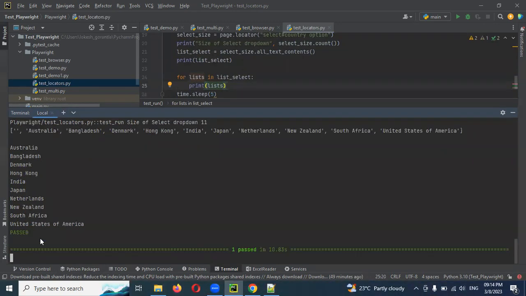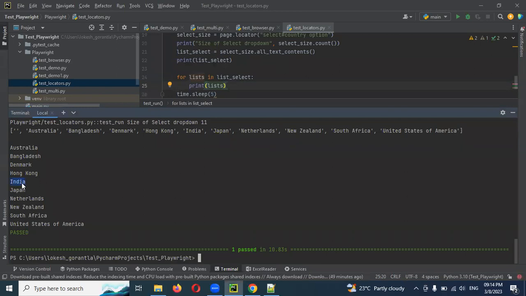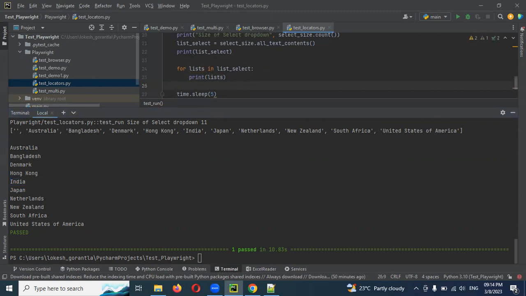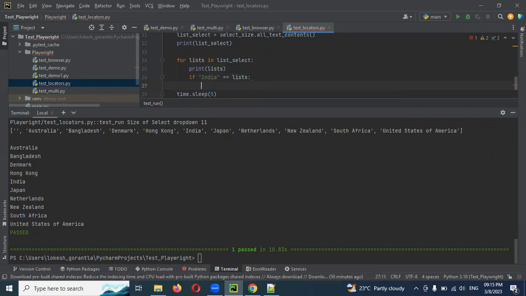All 11 options are presented here, but I want to jump. Once India is presented, I want to break the loop. How can we do that? We can use an if condition. If India is equal to list, then I'm going to use break. It will break the loop.